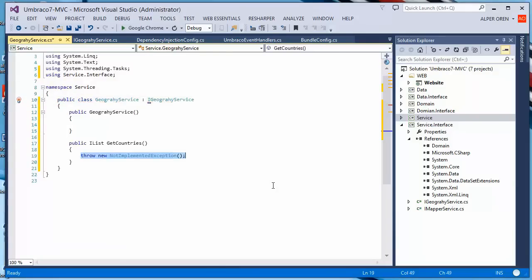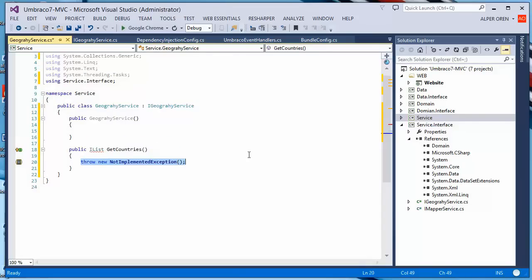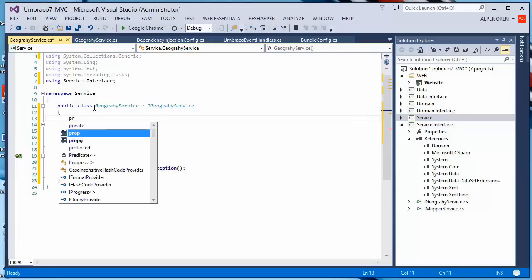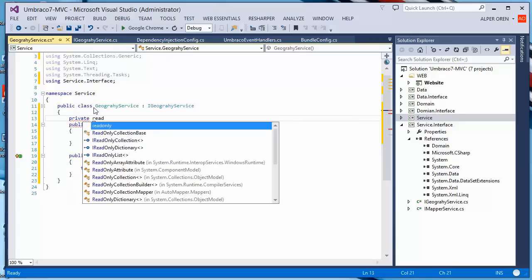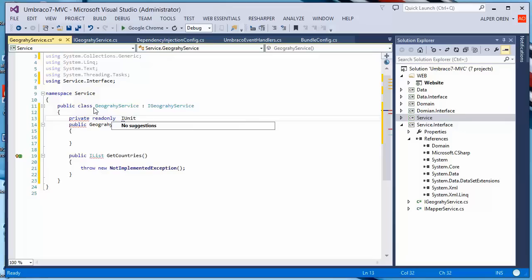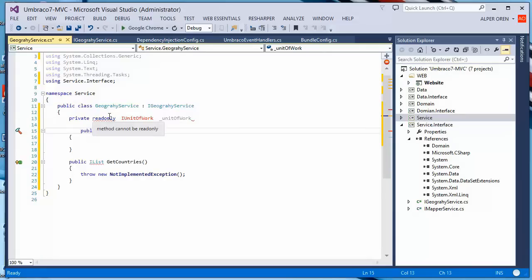We inject our unit of work interface into the constructor of the geography service. When we inject, we use constructor injection. There are several other options, such as property injection and interface injection. Here we inject our unit of work into the geography service constructor. Then GetCountries will pull all the countries from our countries data context, using simple lambda syntax to get the countries from the table.